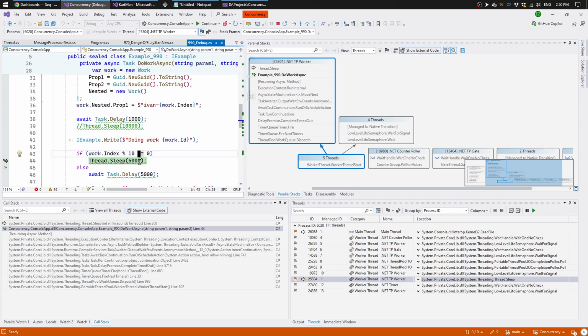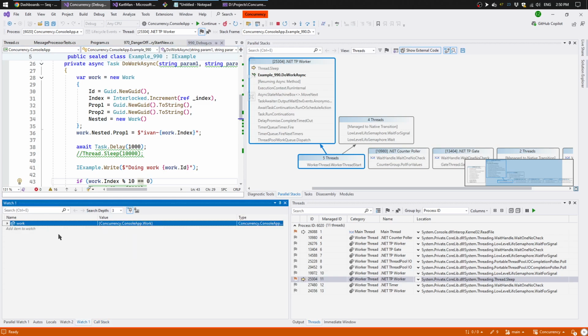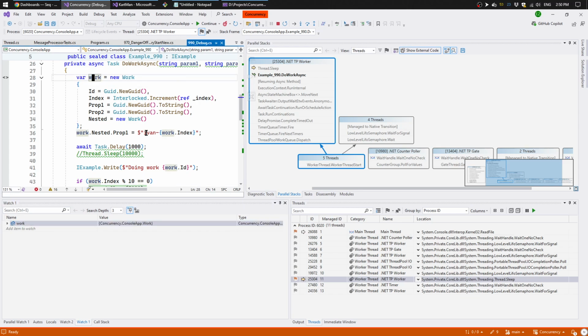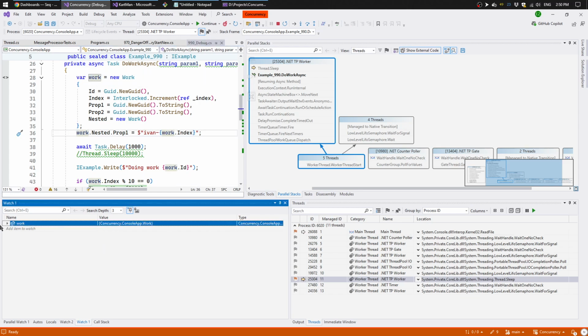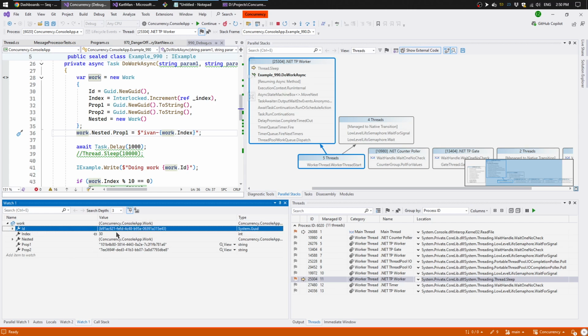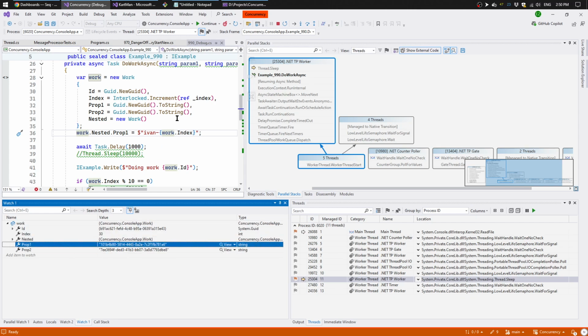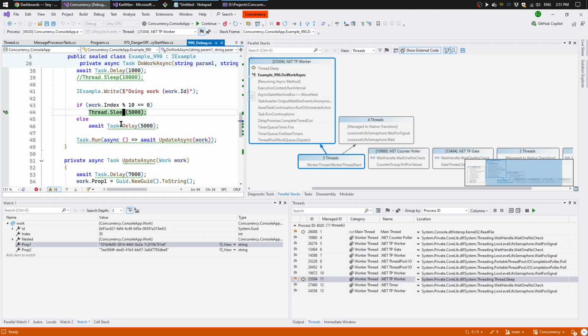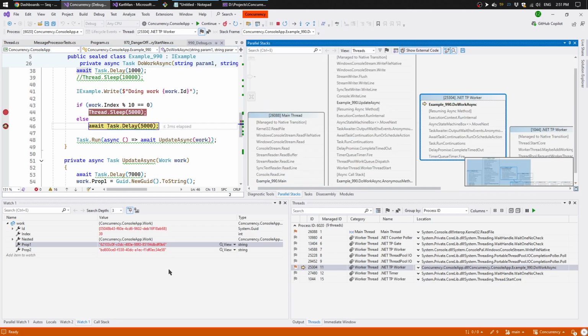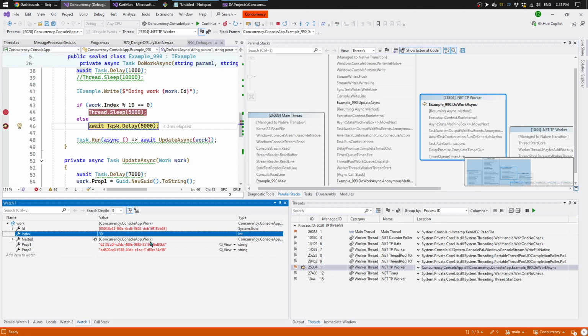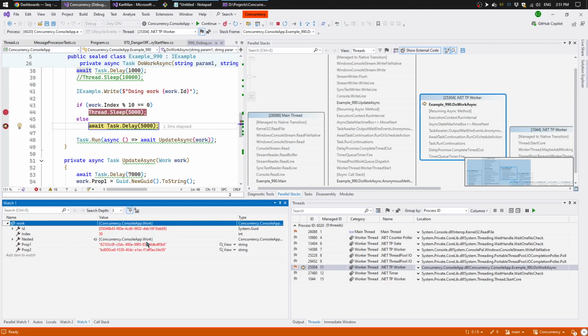Now imagine that we need to watch this variable work. So we create a work and we are watching for its value. So this is its value: ID, index, nested, prop1, prop2. If I put the breakpoints here and I press F5, you can see that first of all, the watch window highlights all the changed values with red color, which is very handy. We can see instantly what has changed.